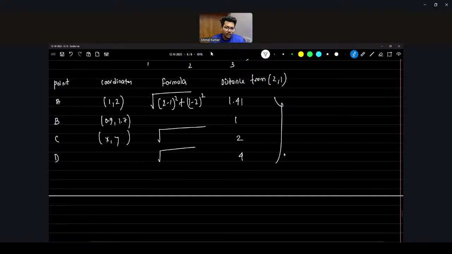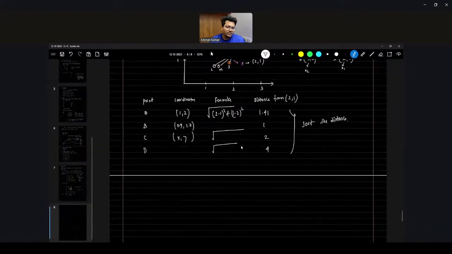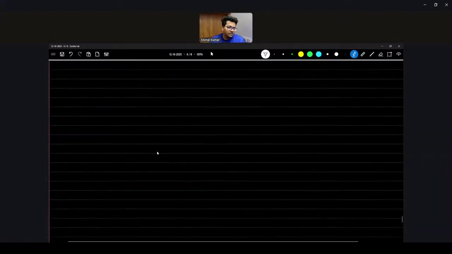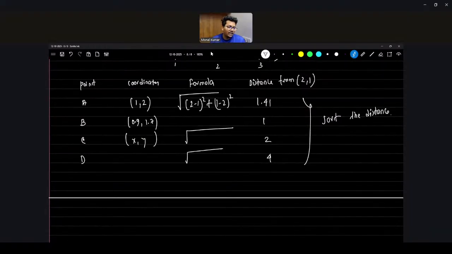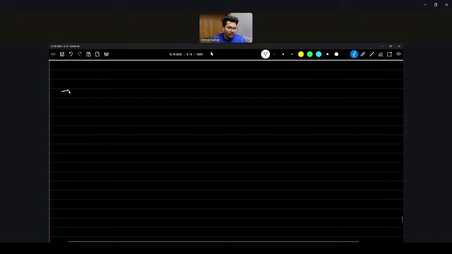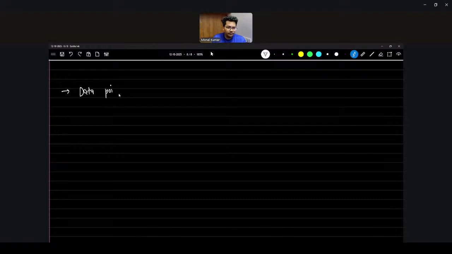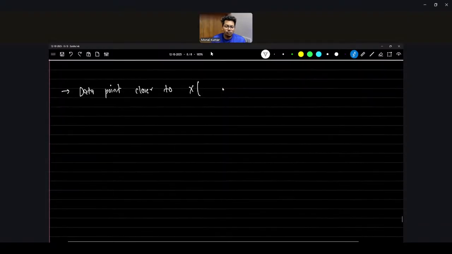Then what we are going to do? We are going to sort. Are we clear? We are going to sort the values of distance from top to bottom. Once we sort the distance, then we will get what? After sorting, we will get the data points which are closer to x. That is, our x is nothing but 2, 1.